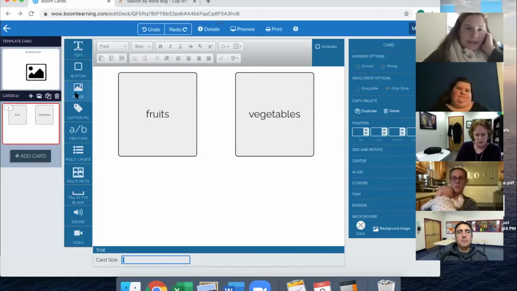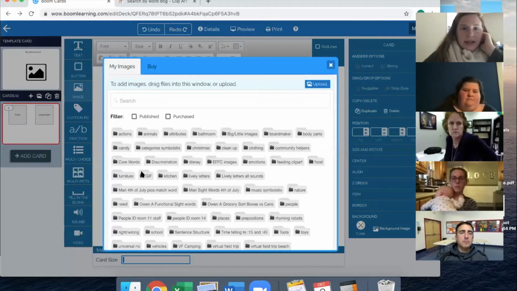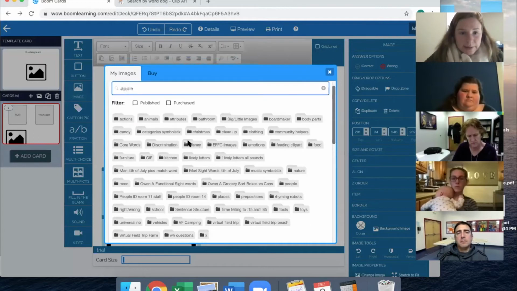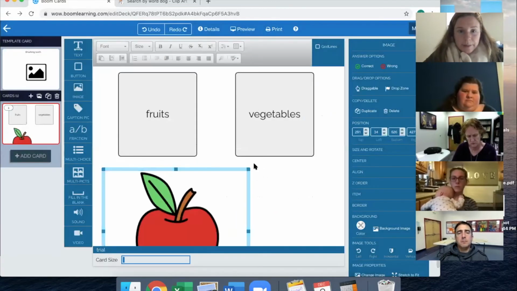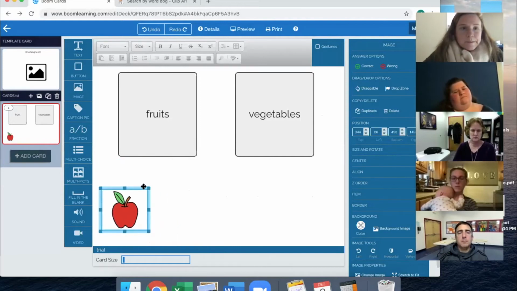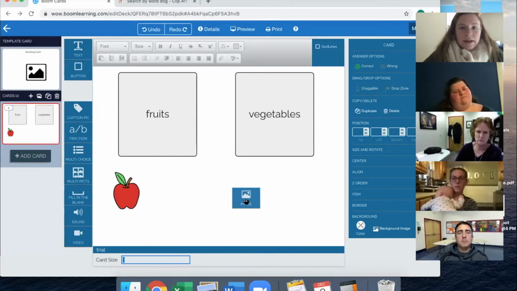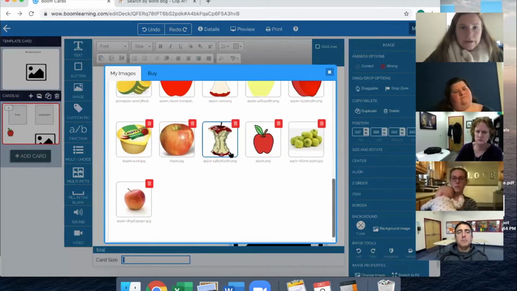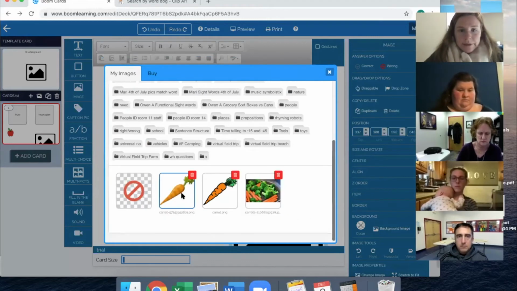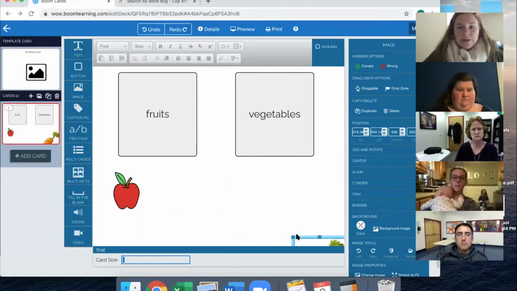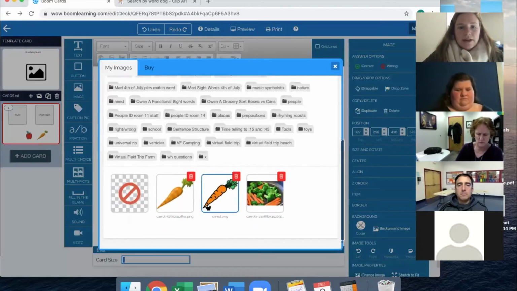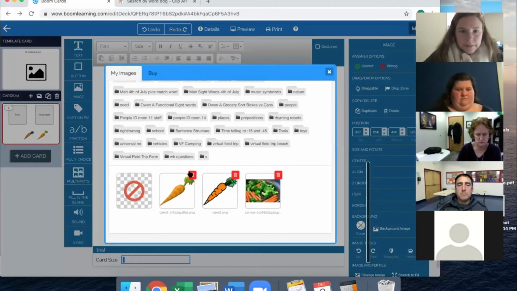So then I'm going to add different images that I want the kid to sort. I'm going to search in my library because I'm sure that I have uploaded apple. And I don't know if I have any vegetables. We'll see. There we go. All right, so I want the student to sort these two objects into their category. Oh no, that was silly.